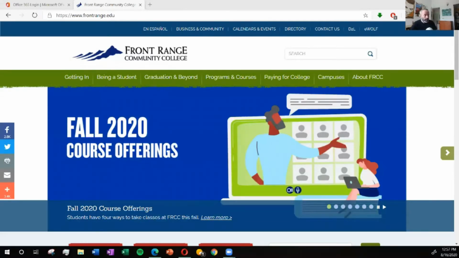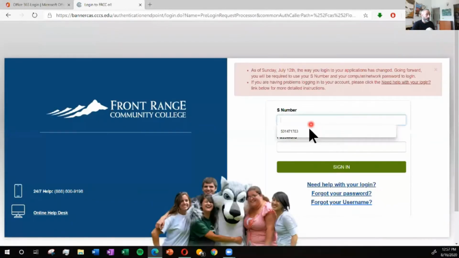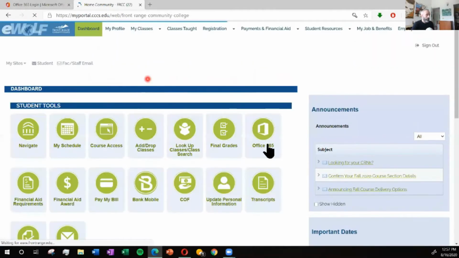So to start, the most obvious place to go is just go to frontrange.edu and then go to eWolf and then log in with your normal credentials. And when you do, on your opening page, you should see in your dashboard a module for Office 365 right there. However, if you tap on that, then you'll have to log into the Office platform as well. That's 2 logins. That seems redundant to me.